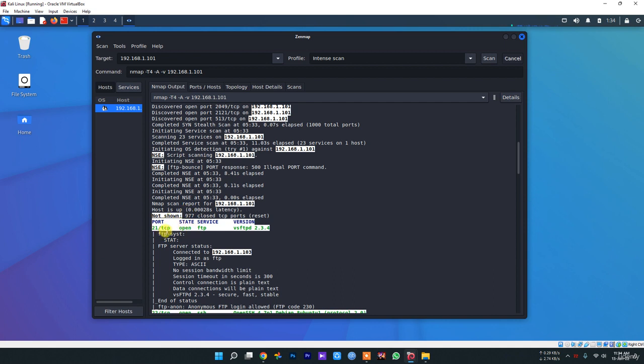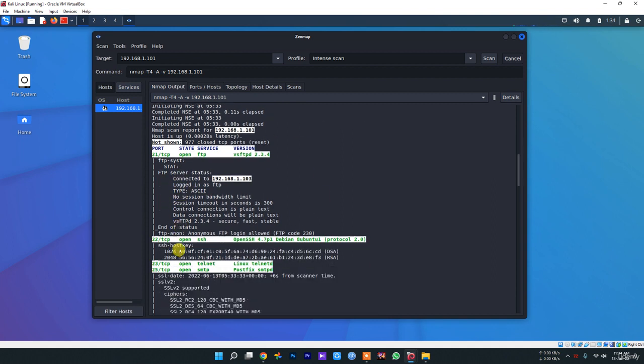The port 21 is open, which is an FTP port. FTP is a service that allows you to upload or download files from a remote server. Usually the FTP service uses a username and password, but you can see the service is misconfigured and it allows anonymous login. As you can see, logged in as FTP.